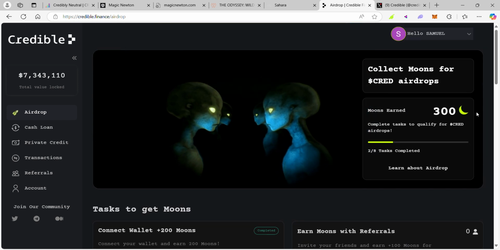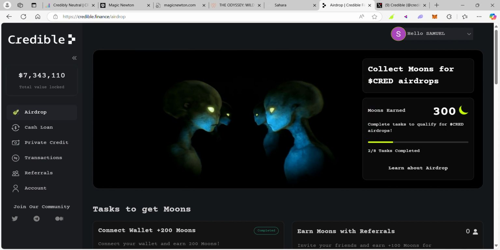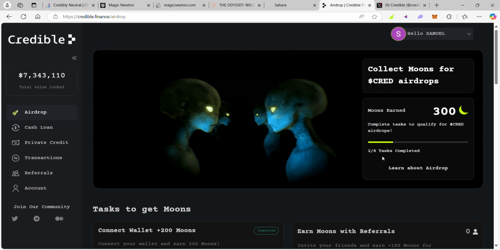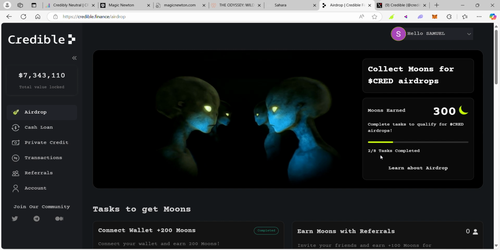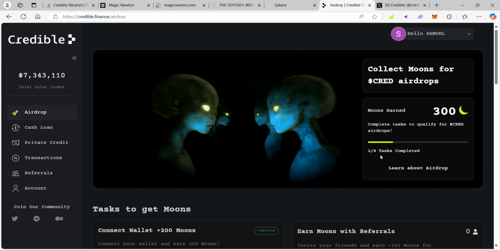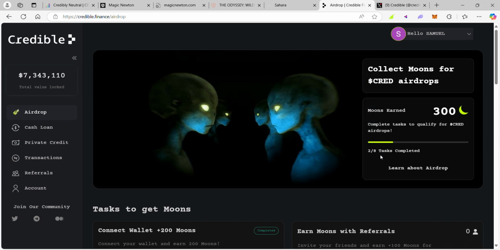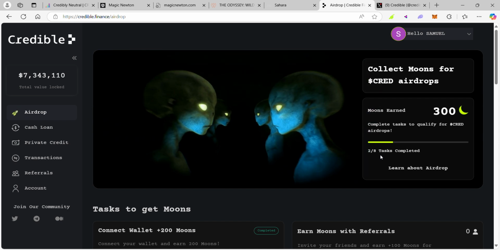So guys, as you can see here, this is it. I have 300 moon points because I've completed this. You have like 8 tasks that you're going to do. Once you are done with this one, don't forget to share your own links with family and friends so that they can also hop into it and join. The more people you refer, the more points you get. It's just as simple as that. Once you are done, that is all.